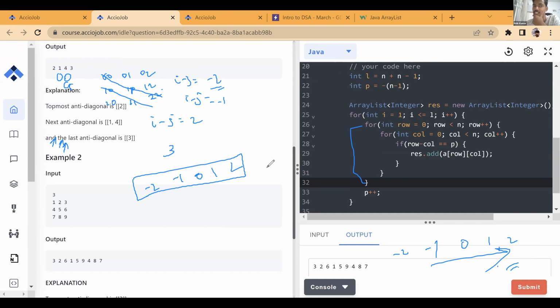If I just give you the initial row and column values, if you just know the initial row and column values, will you be able to traverse through this and print the diagonals instead of going through the entire matrix? We can just start from some initial row and column and follow this approach. Yes? Do I make sense?